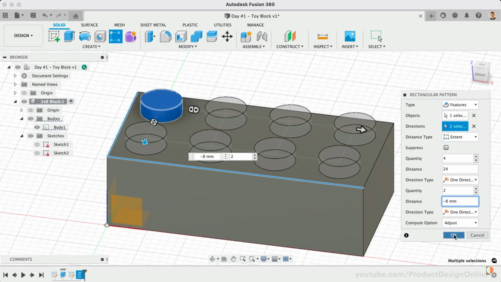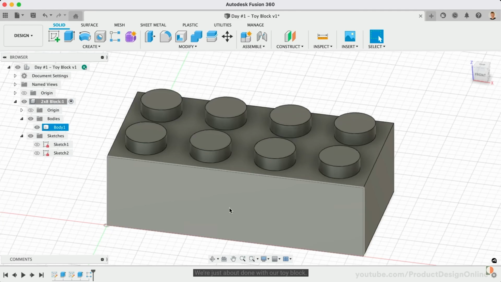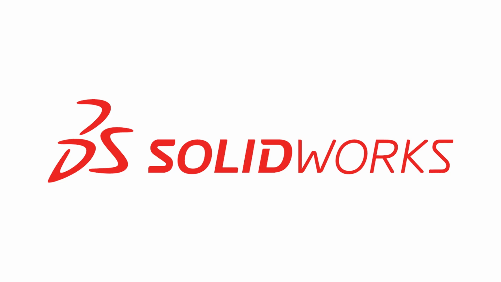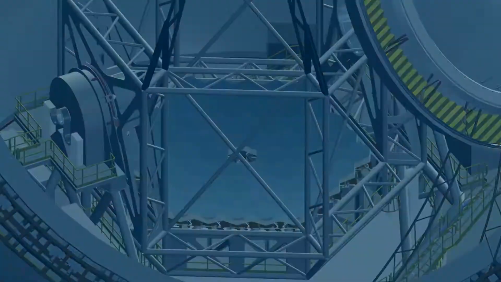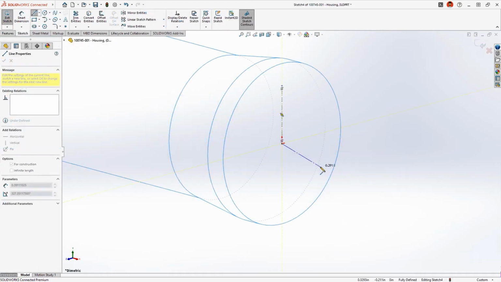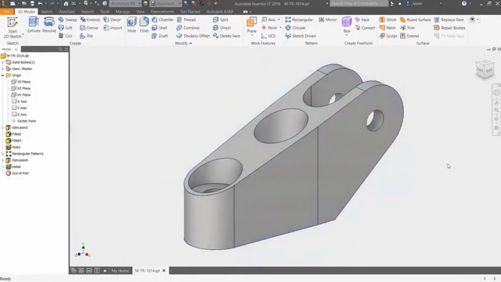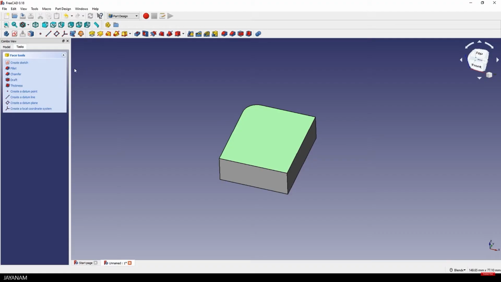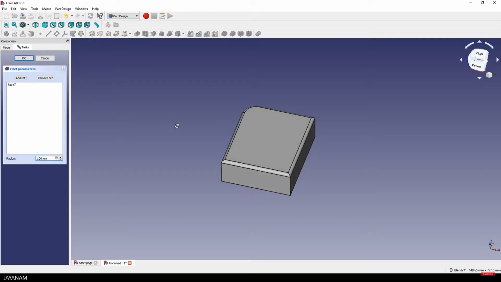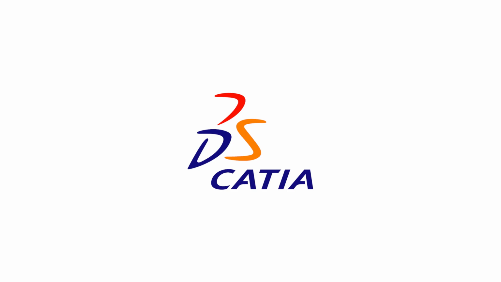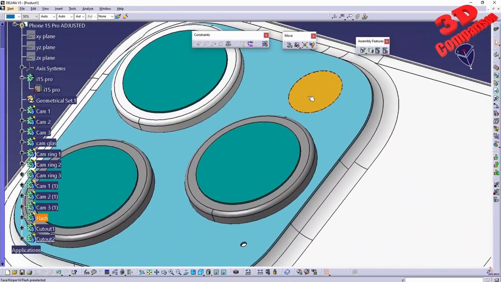CAD and engineering. Fusion 360, a CAD software with powerful organic modeling features. SolidWorks, the industry standard for mechanical engineering and product design. Autodesk Inventor, a parametric 3D design tool widely used in engineering. FreeCAD, an open-source alternative to SolidWorks, great for engineering projects. CATIA, a high-end CAD tool used in aerospace and automotive industries.